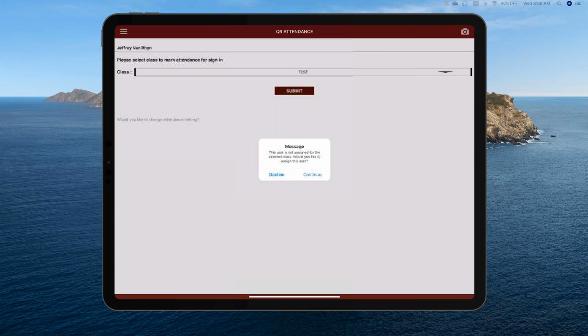I always get this pop-up menu that says this user is not assigned for the selected class. Would I like to assign this user? I'm going to say yes. This is something that, again, it's an ISAQR function. We didn't assign apprentices specifically to instructors. So if I'm an apprentice in Las Vegas, but I'm in Los Angeles for the weekend, I can go and attend that instructor's class. And when they scan my card, I would be able to attend.